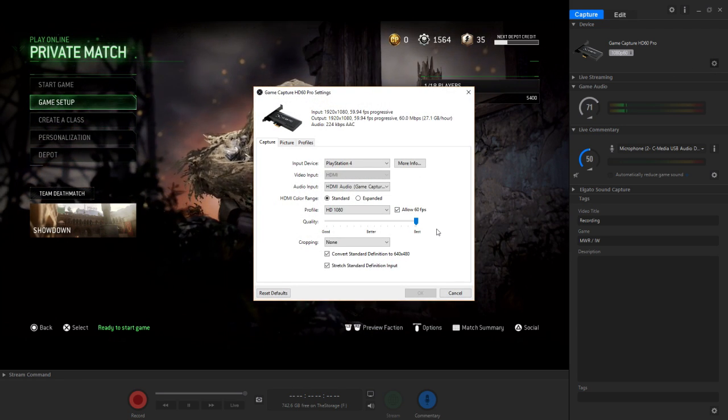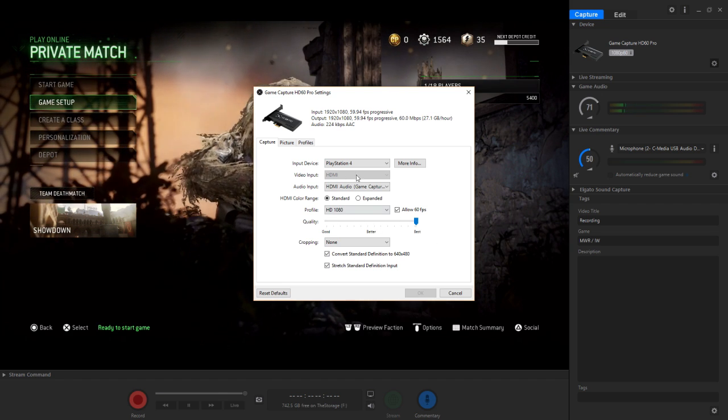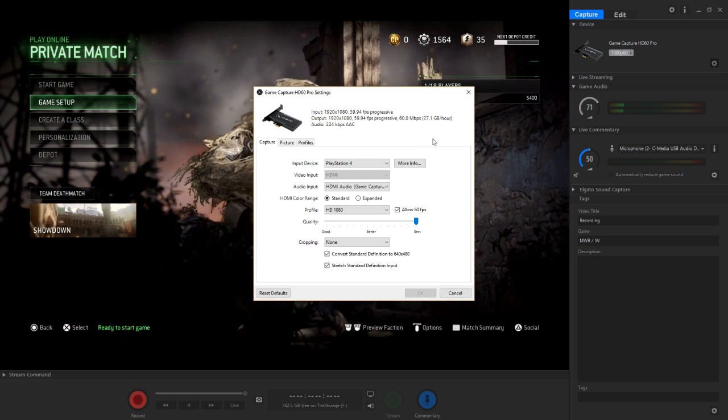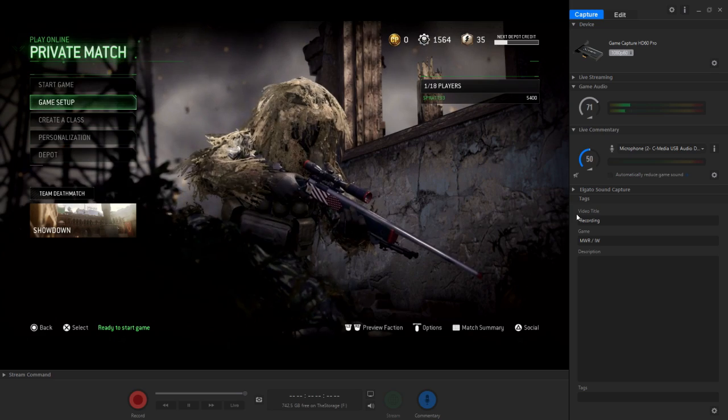The quality I put to best because my PC can handle it, but if you can't handle that, you can put it down to good. It's still incredible quality. If your PC isn't as good or you have a laptop or whatever, there's other Elgatos out there that I'd highly recommend. You can check the website. I'll put a link in the description below, but the software they have is incredible.